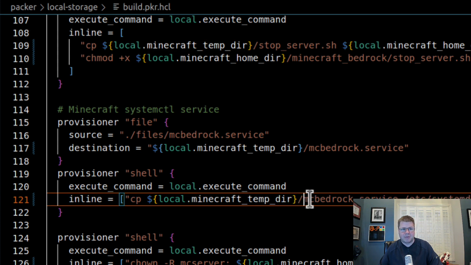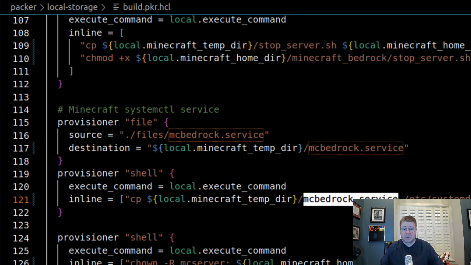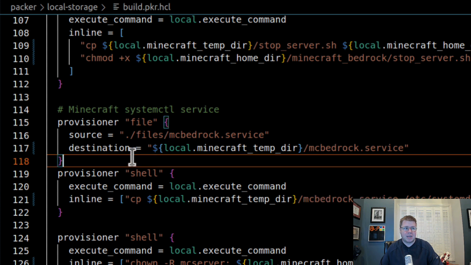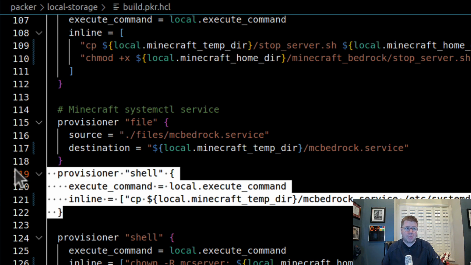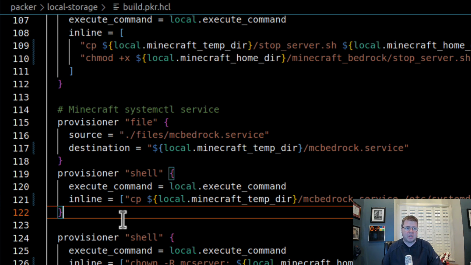So in this case, we have our MC Bedrock service file, which sets up the systemctl service. Those belong in the etc systemd system folder. And so although we temporarily copy it from the local machine that's running Packer to the temp directory on the remote machine, we are then following that file provisioner with a copy command that's going to take it from that temp location on the remote machine to its final destination where it really needs to be. So that is a common pattern using the file provisioner, and the right way to do it, using the temp directory.